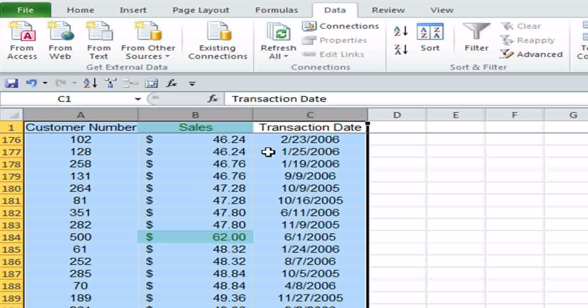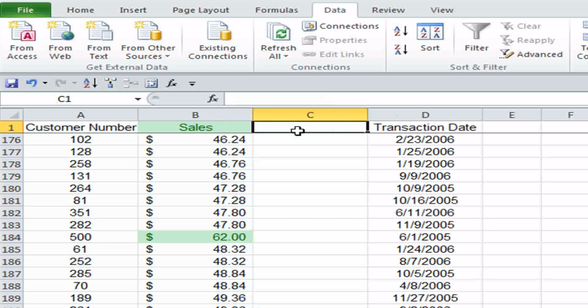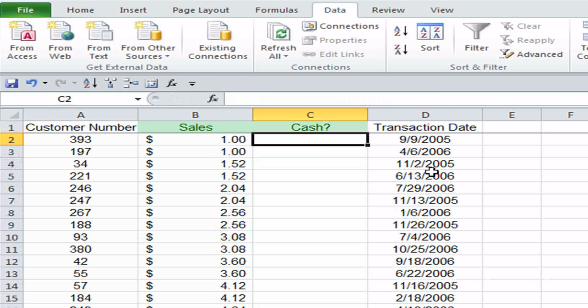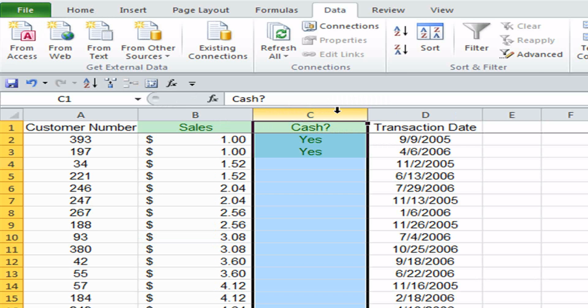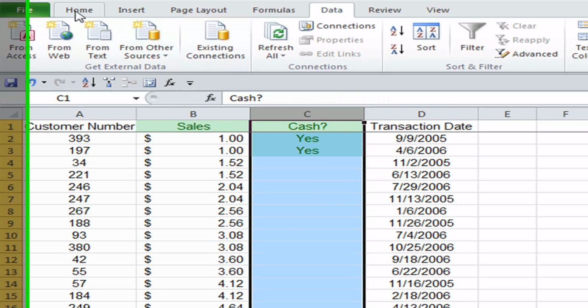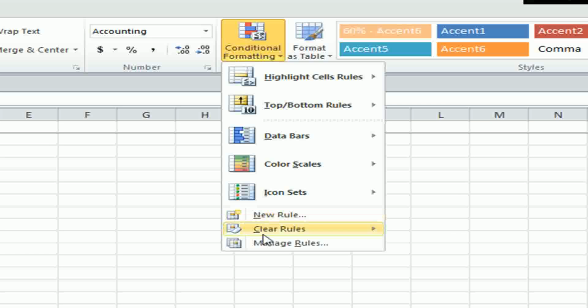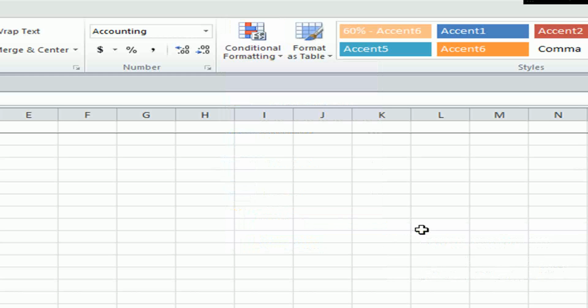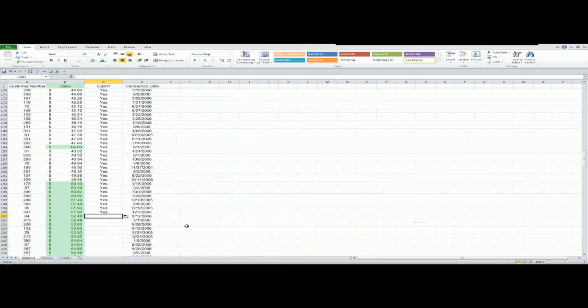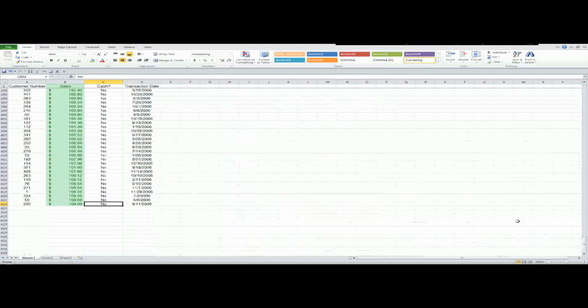Let's do that real quick before we finish this lesson. Let's say that you had a paid with cash marker, and some were yes and some were no. Look at how it went ahead and highlighted these. We want to first clear the formatting, because when we copied that over and inserted a column, it copied the formatting. So let's clear rules from selected cells. That was just a way of getting rid of that formatting, and we're going to randomly put some as yes and some as no, just as an example for this data. You can see that I copied all the way down.